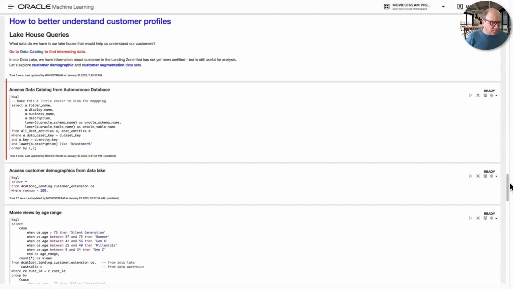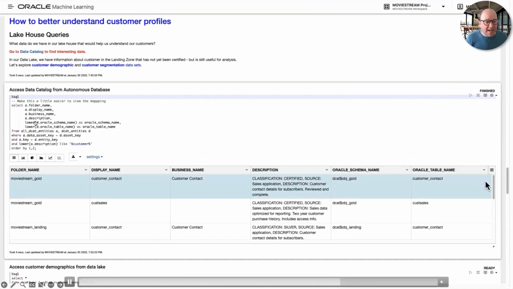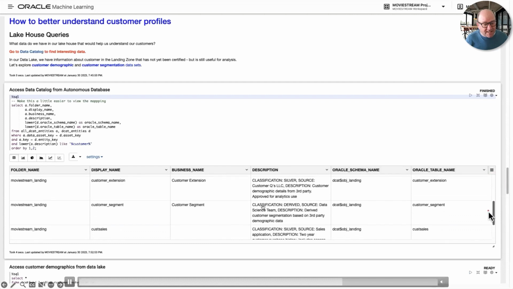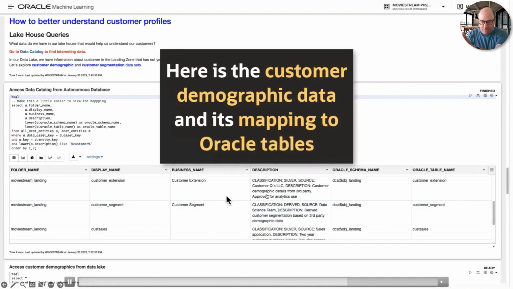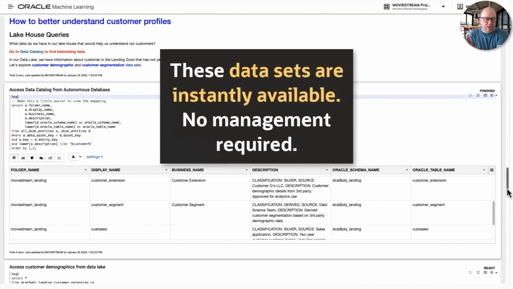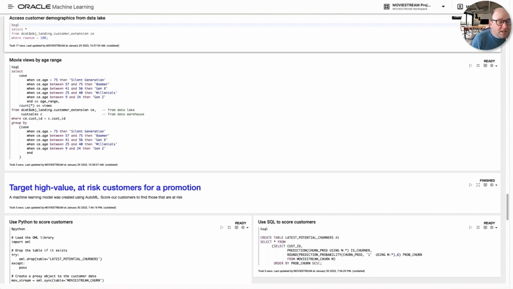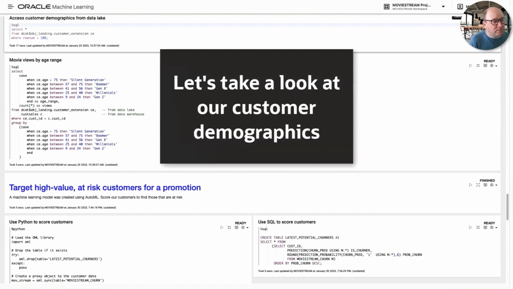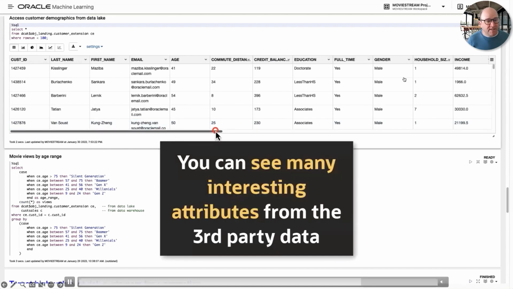So that data is now available, right? And I can now access, I can even see the metadata that's in data catalog. And that customer demographic information is called customer extension. I can now even query through SQL. I didn't load it. The table's automatically available. Here's my information about customers coming from the data lake.